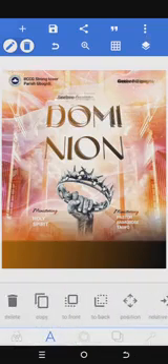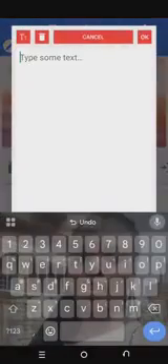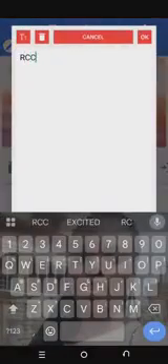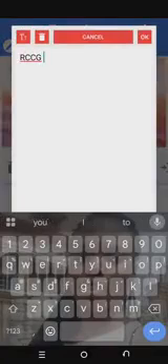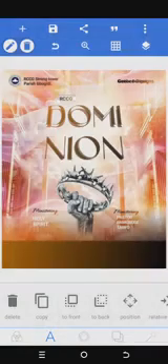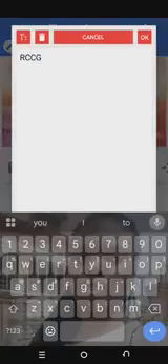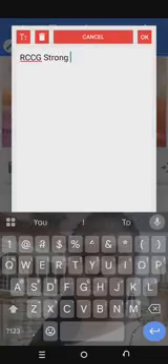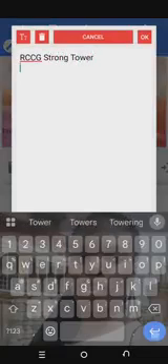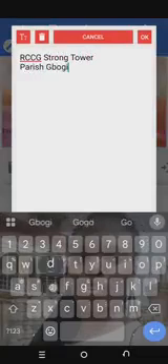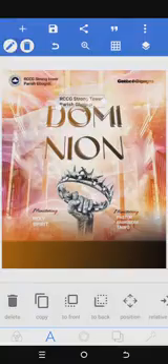I'm going to copy it again and then have my RCCG Strong Tower Parish Bogidi. So I'm going to have it here, just reduce the size by 1 and then reduce the line spacing by 3.